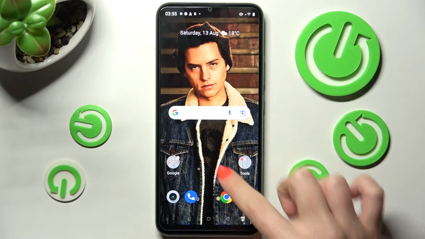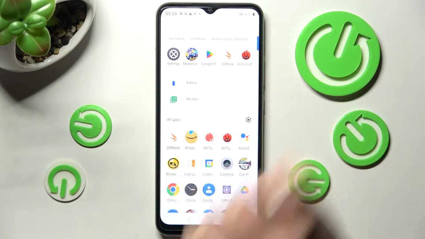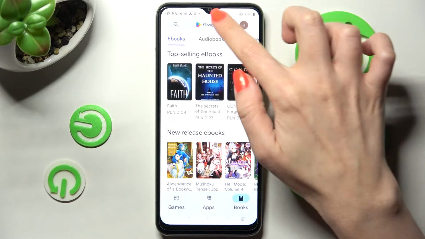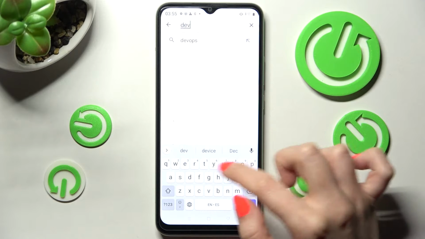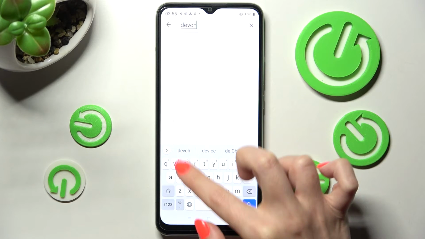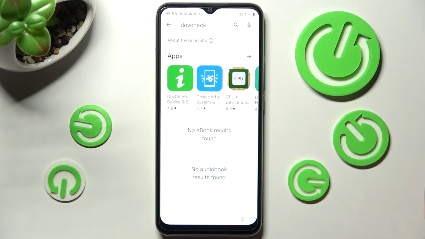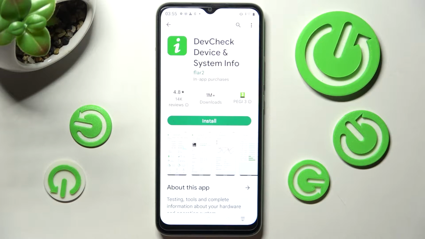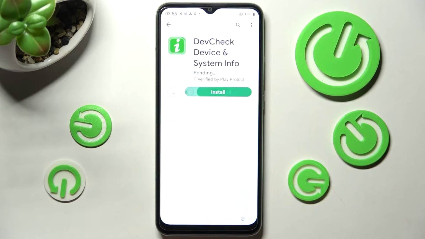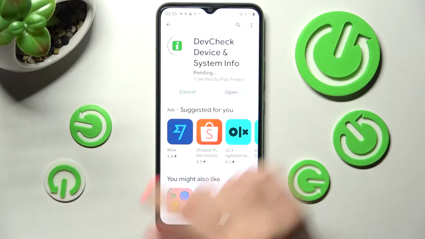First of all, you need to find and open Play Store. Then tap on the search bar and type in DevCheck. Following that, you need to install this free app from this developer, DevCheck Device and System Info, and when it's ready, tap on Open.